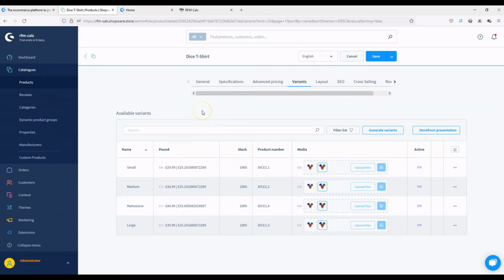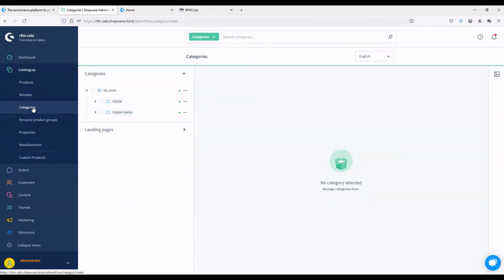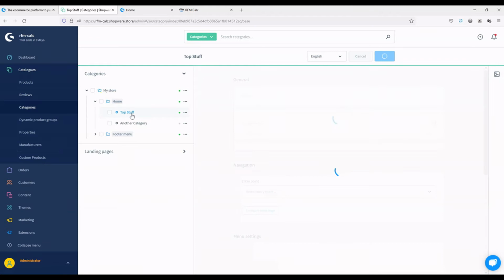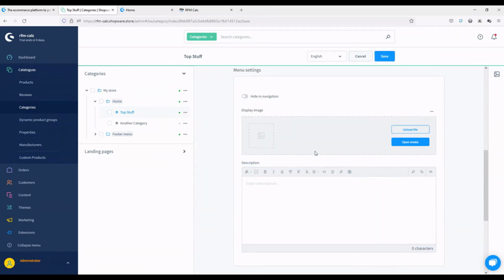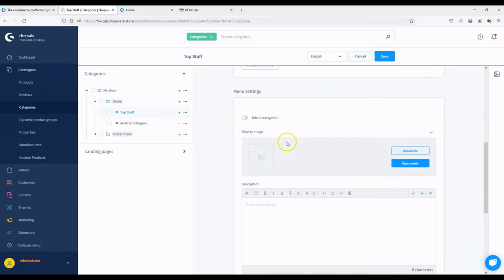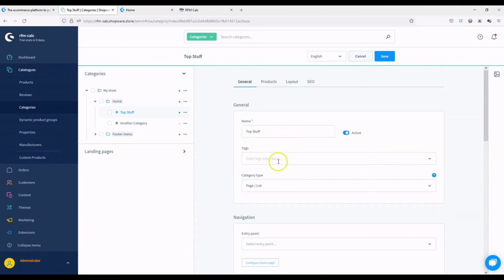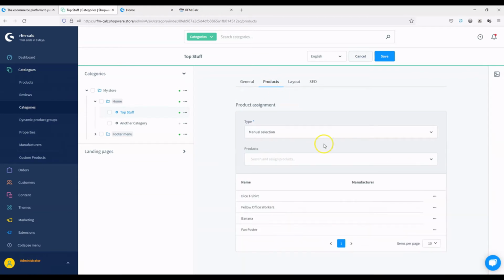But you know, it works, and it's pretty straightforward to add products. And then I'll just touch on categories. So I created a new category here called Top Stuff. So you can see, again, pretty basic settings in terms of the content that goes on the site and the category type. You've then got the products here.